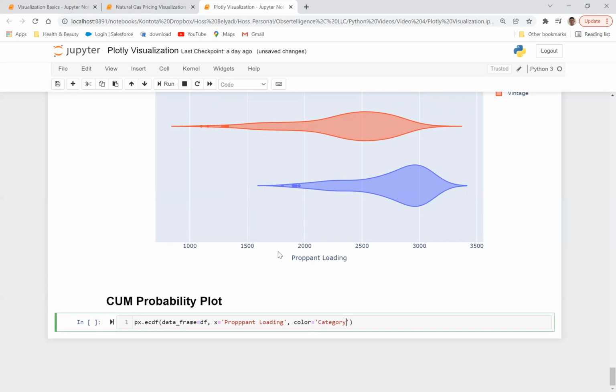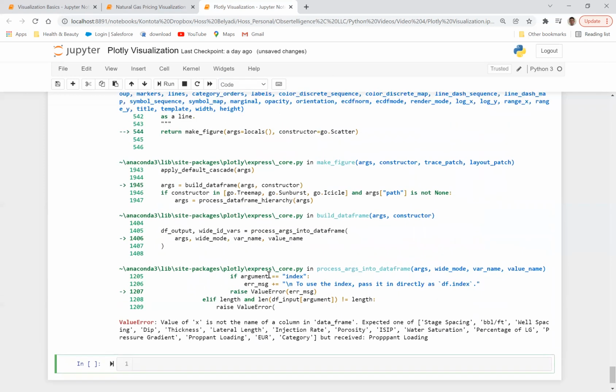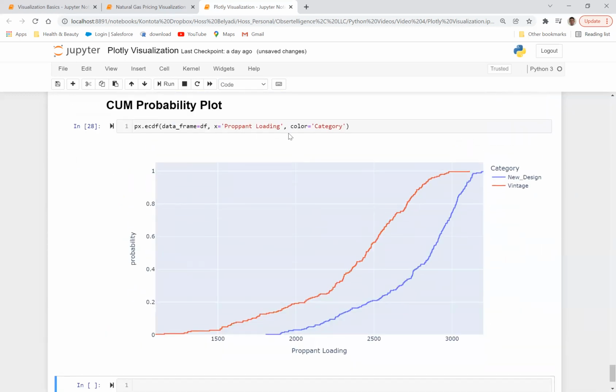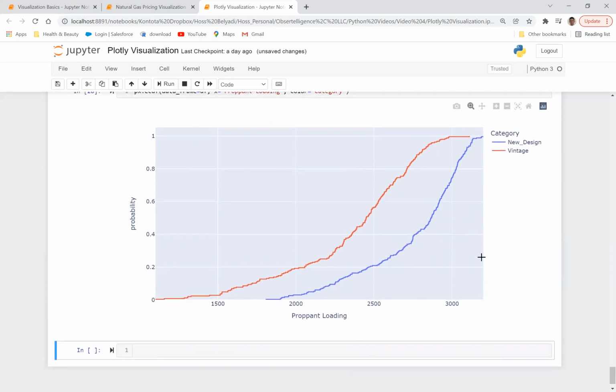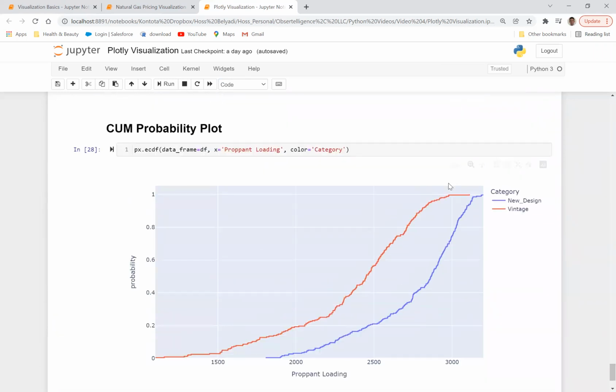And if you run this, let's see what it says. Value of X is not the same. Okay, I have an extra P in here. There we go, prop and loading. So here we go. You can see here the vintage versus new design. You can see your cumulative probability plot. As I said last time, you can see your P10, P50, and P90. You can always hover over it. You can see probability here, prop and loading, or this one. Do comparison plots pretty quickly. So pretty powerful stuff right here.